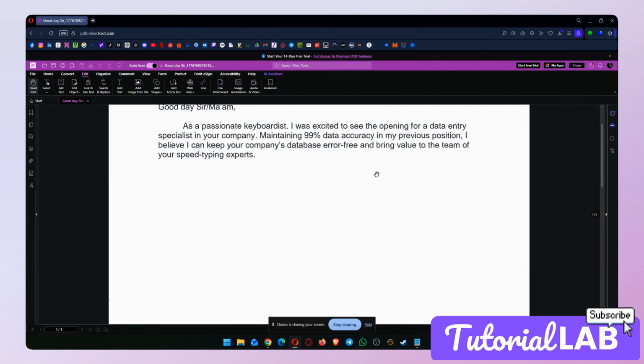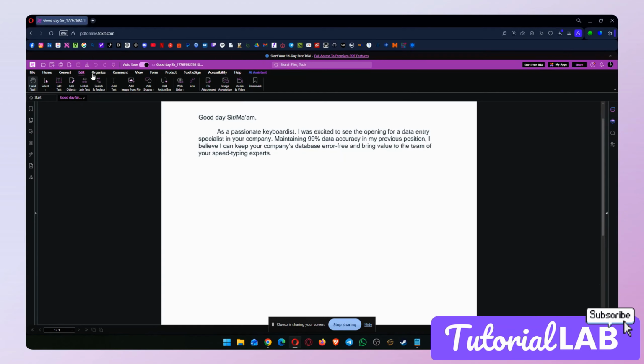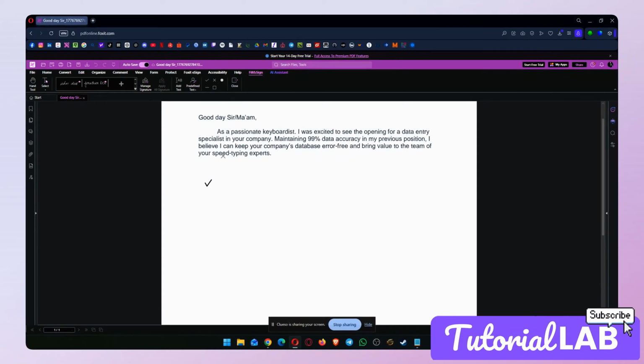Once the PDF is open and we want to add a checkbox, all we need to do is click Home, then click Fill Inside, and we will see the checkbox option appear. From here, we can place the checkbox wherever we need it.